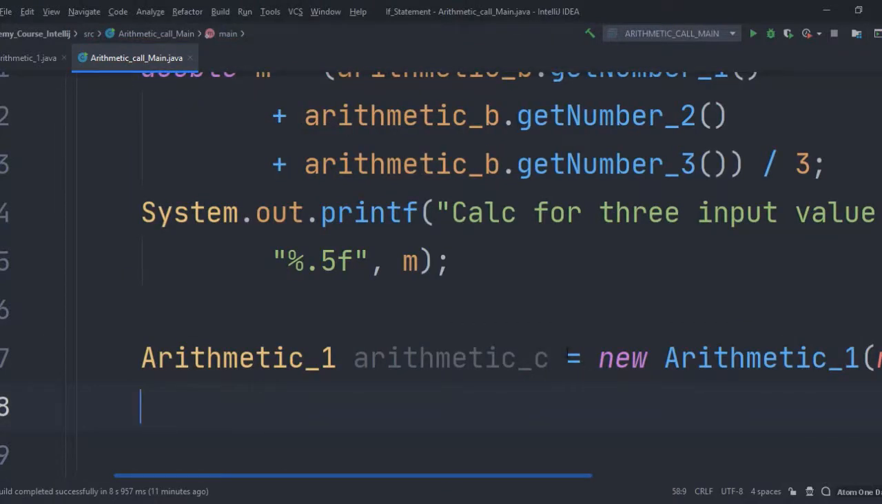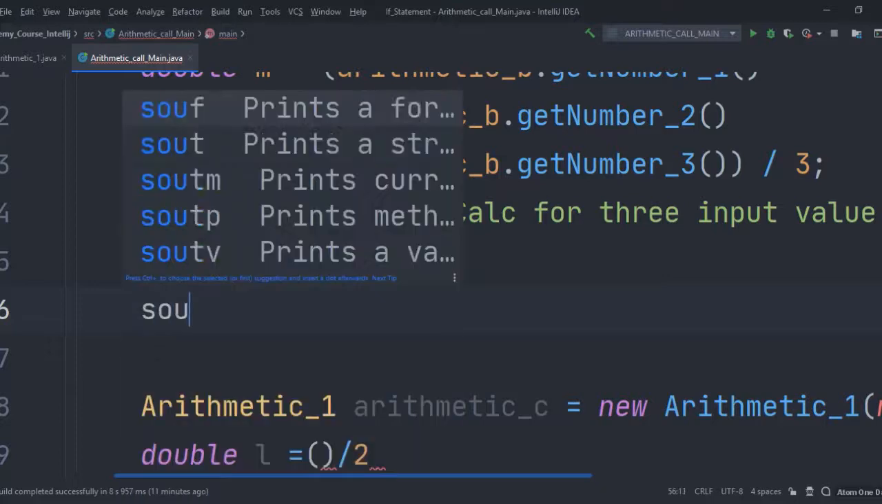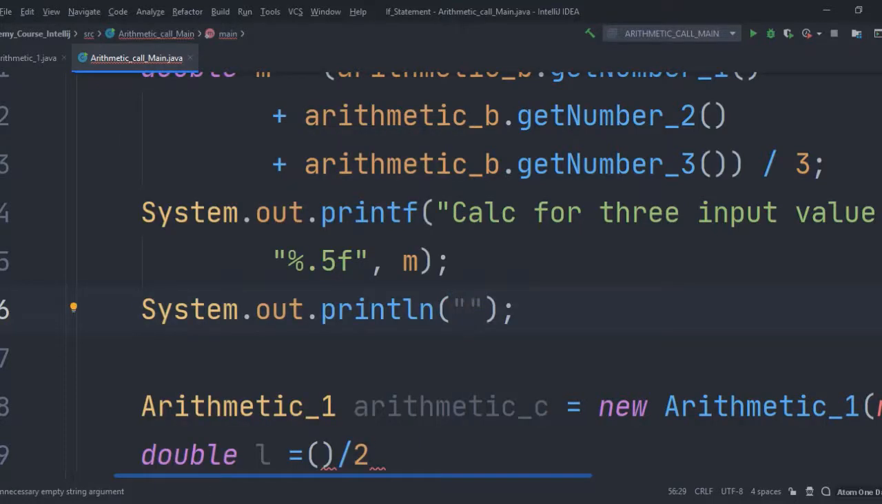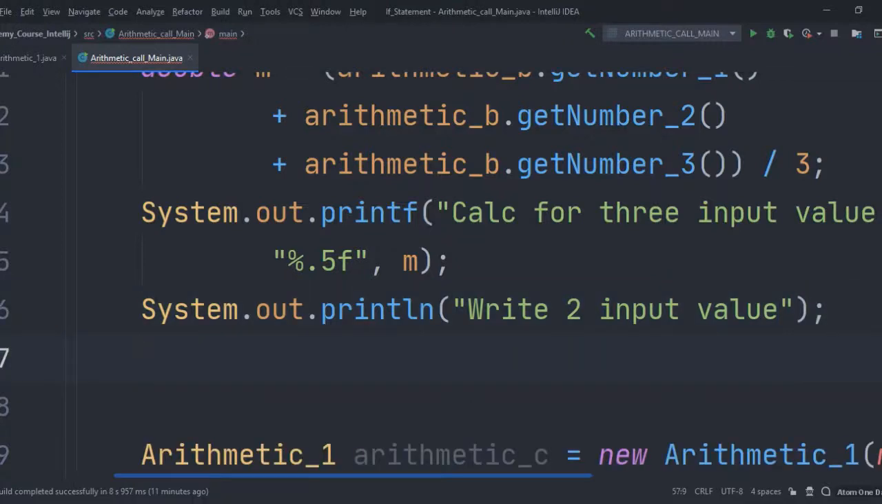Now double the data type L. Here the variable I type name, you can use whatever you like. We have 2 input values. It must divide by 2, but here we have forgotten something to say here. Cout, write to input value. Write to input value.